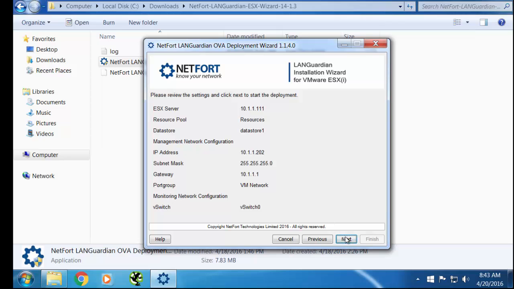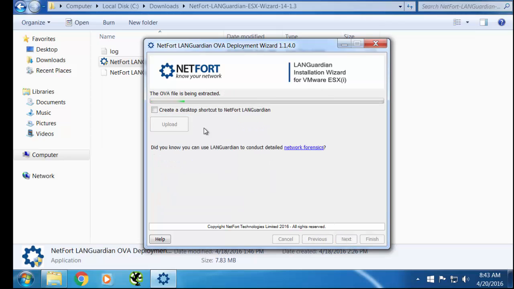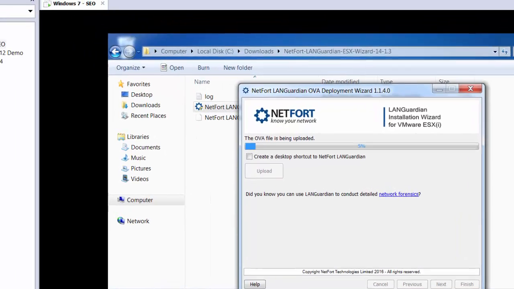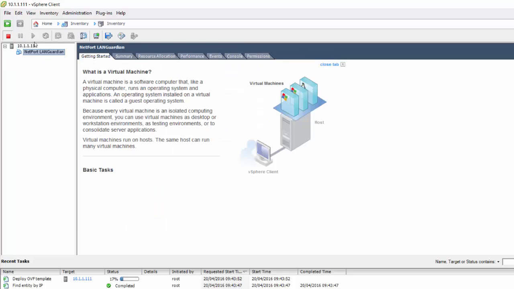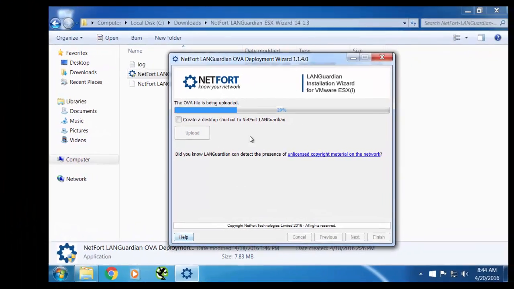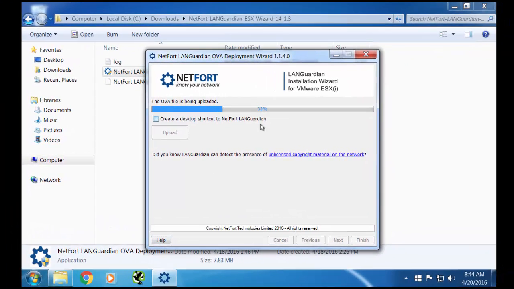Let's confirm all the settings, they look fine, and then we upload. Now this step here takes a couple of minutes. What happens is that the virtual machine is uploaded to the ESXi server. If you want to check the status, you can go onto your ESX server. You'll see the deploy OVA template at 7% here, and you can see it's actually already created a virtual machine. So we just have to wait for this to complete.